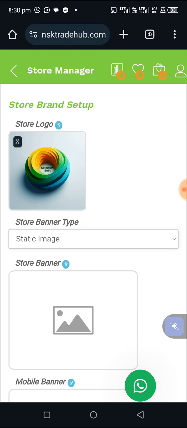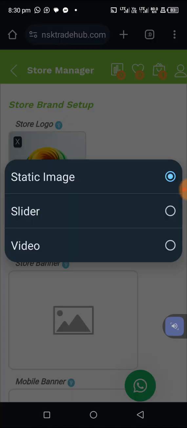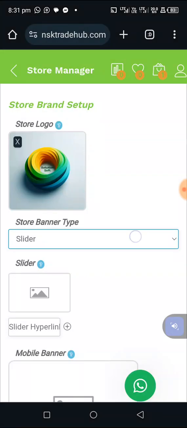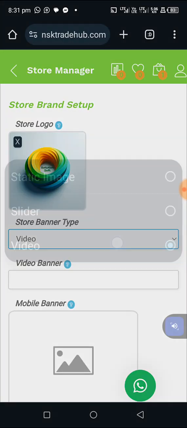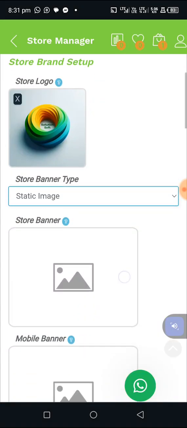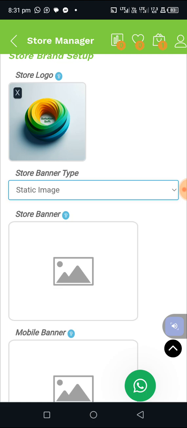This store banner type, which is this place now, you can see static image, slide, video. So you can choose any of these type you want. If you want the banner of your shop or your office to become a static image, fine. If you want it to become slide image, fine. If you still want it to be a video, fine. Anyone you choose, click on it, it will enter there. You understand? And whatever thing you choose here is what you upload under this store banner.